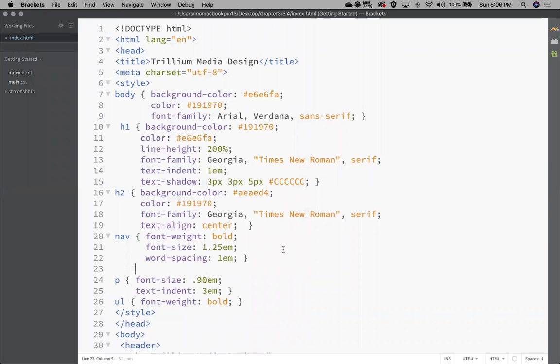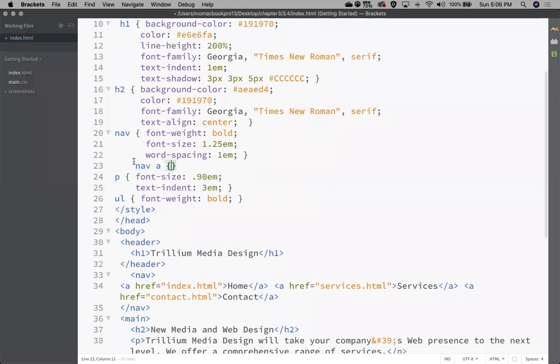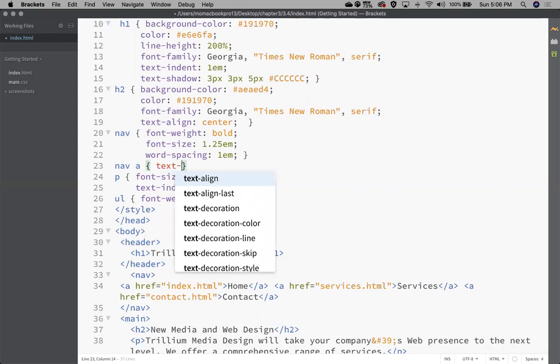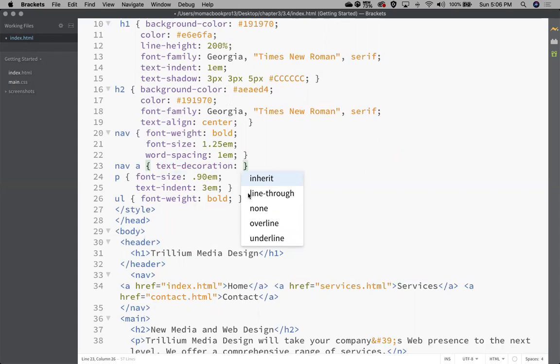So I'm going to scroll up here a little bit. Right under that nav style, the first one there, I'm going to add another one, and it's going to be nav space a. All right, and then my curly brackets. And the reason we use the a there is because we're going to style specifically the anchor element. Okay, so the link. And we're going to tell it to have a text decoration. Okay, and we're going to set that to none. All right, so that'll get rid of the underline.